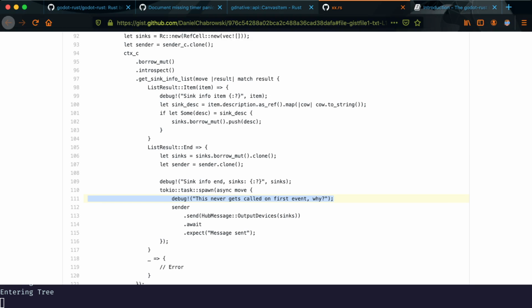That's going all right. Enjoying some Rust. Man, I miss Rust. I love Rust. Rust is such a good language.